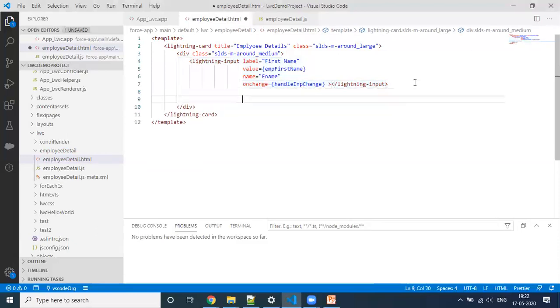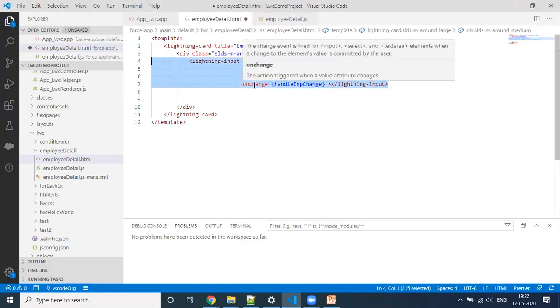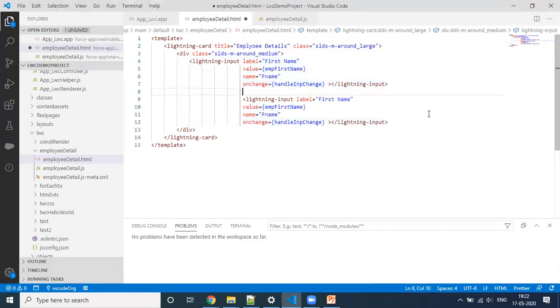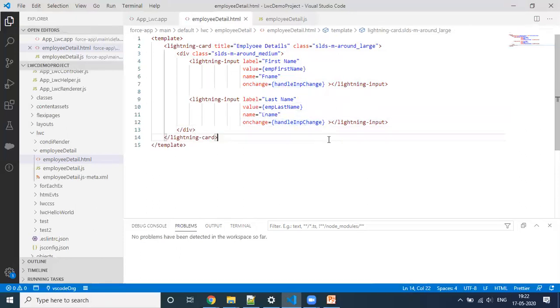So, just copying this and creating one more input. And I'm giving this as last name. The value I'm binding with the second variable, employee last name. And the name I'm changing to last name. On this on change, I'm calling the same method, and I want to get this name. Based on this name, I want to assign some variable here.